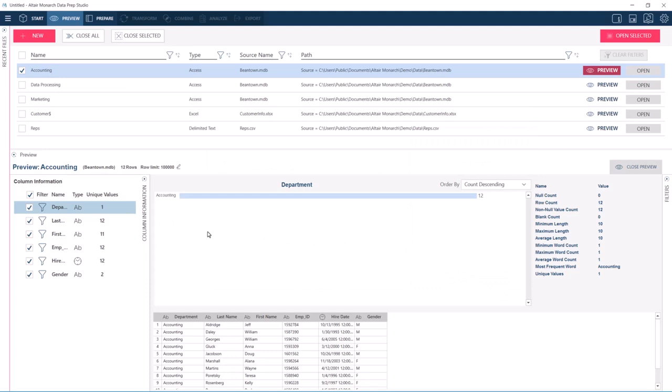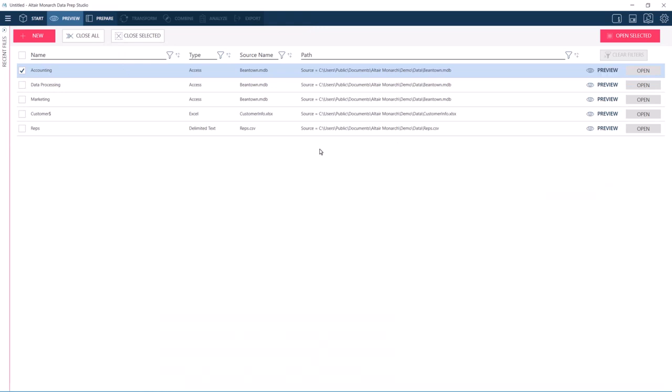For each data source in the list, we have the name, type, source name, and path, along with controls to preview the data or open it in the Prepare interface. There is a Close Preview button to collapse the preview panel, and at the top, there are buttons to close all or close selected data sources.